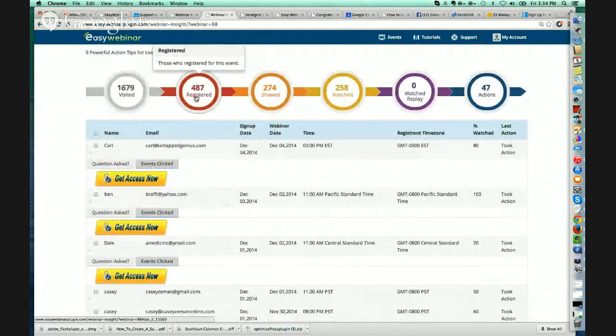So we had 487 register. Again, this is kind of for a few days. I was sending massive Facebook traffic, and I had the registration page turned off, so I was getting floods of traffic without getting registrants. But we had 487 registered.